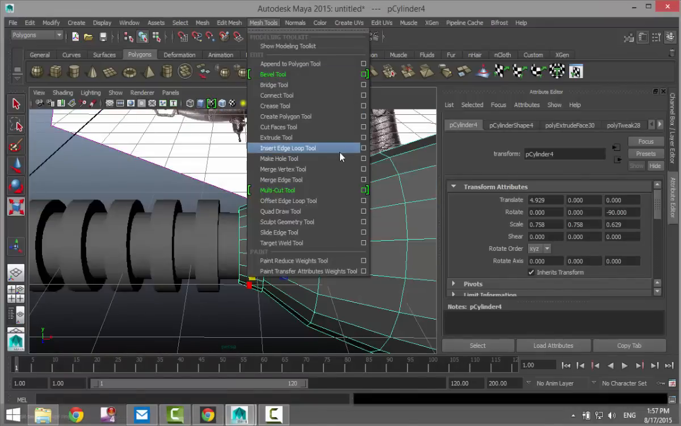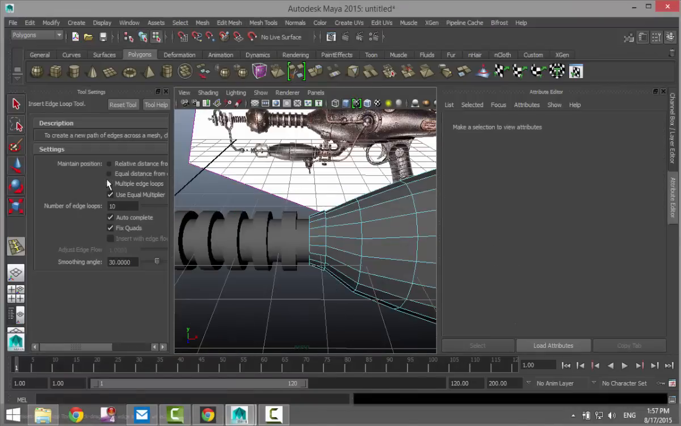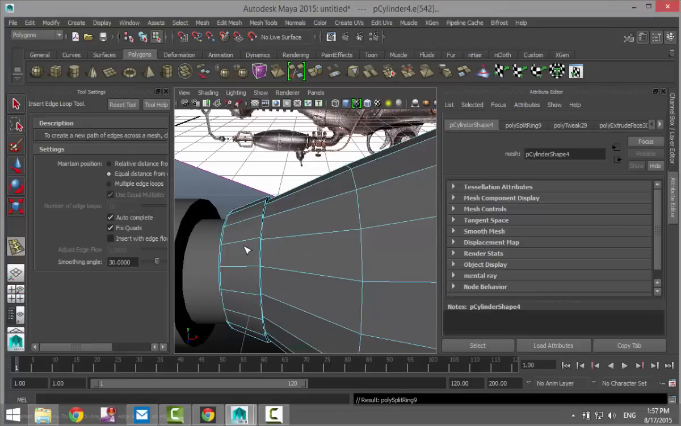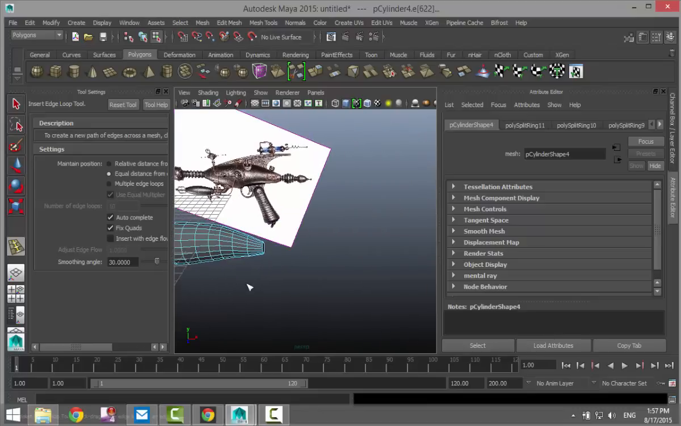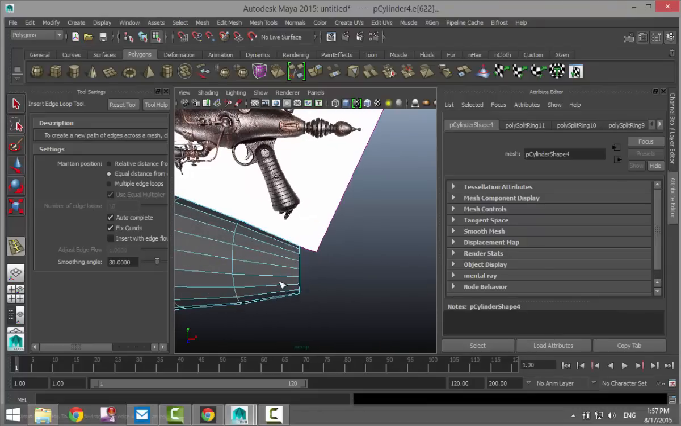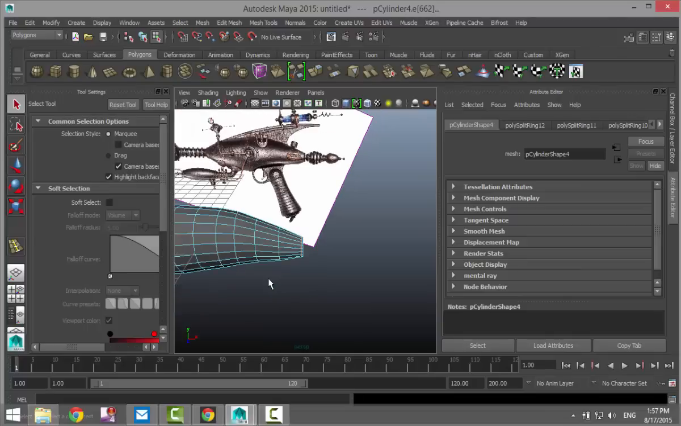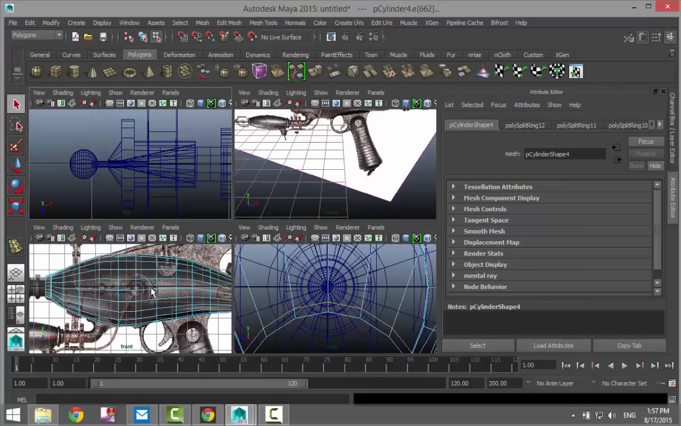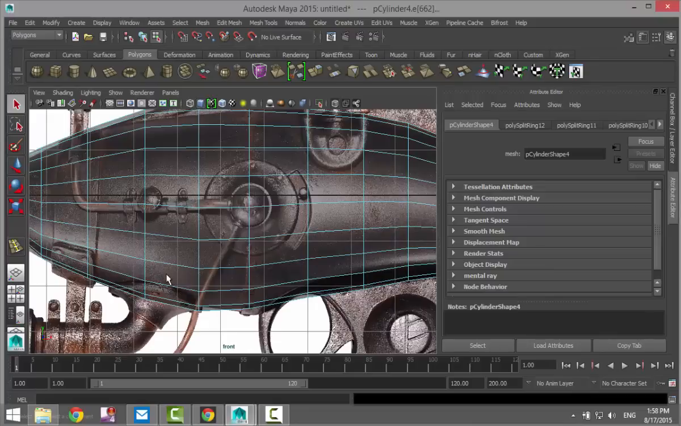We're going to go to Mesh Tools, enter the Edge Loop Tool option box, single setting, and I'm going to add some edge loops there and there, and we'll do one at the end. Q on my keyboard. Now let's shut this down, and then we're going to look at some details here.